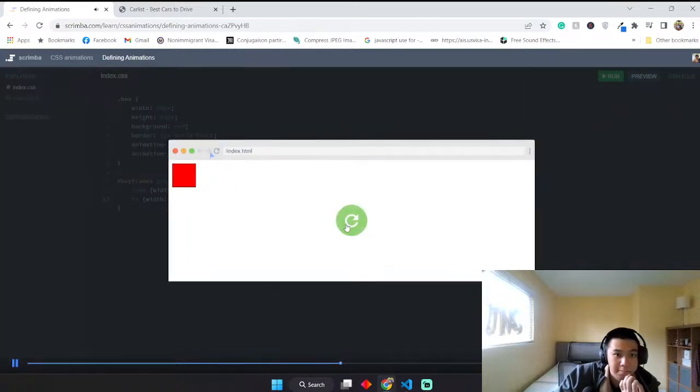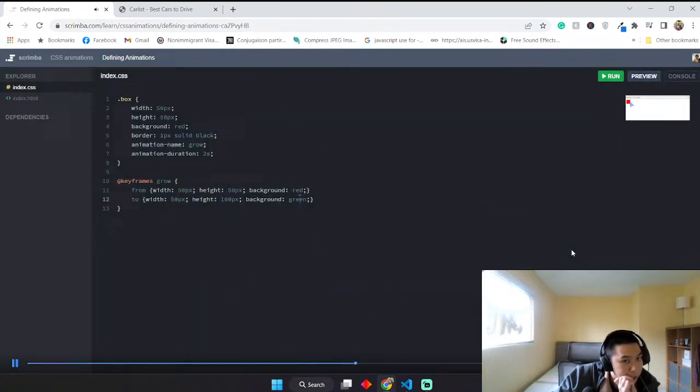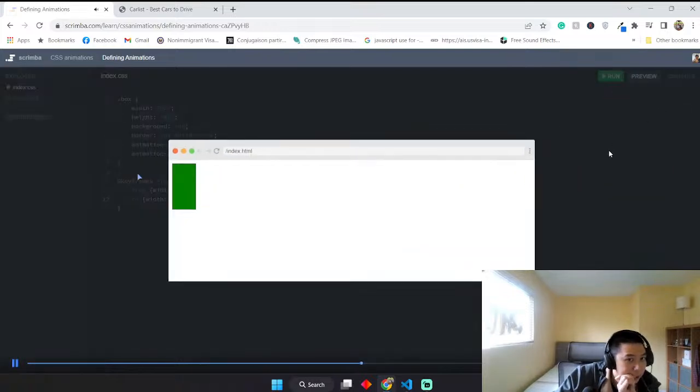Now let's go ahead and open up our browser and see how this looks. And you can see that it grows just like that. Now it does reset, and that's because we haven't specified a couple certain properties, which we're going to discuss later, but you can see that the animation does work.